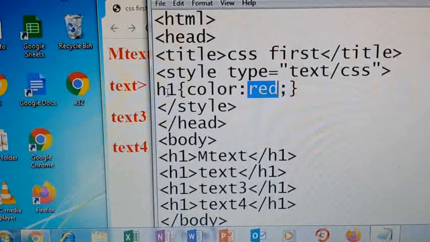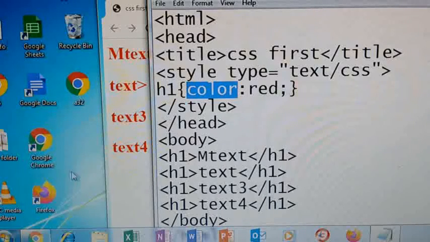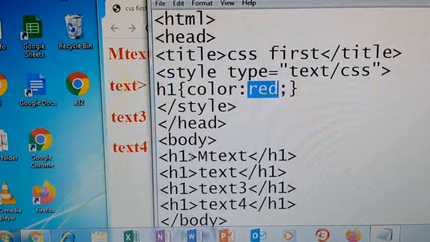Okay, so this should be as it is. You are not supposed to change anything. To whichever HTML tag you are giving a style, that is called a selector. What style you are giving, that is called a property, and what is the value of that? It's nothing but the value, and it should end with a semicolon.